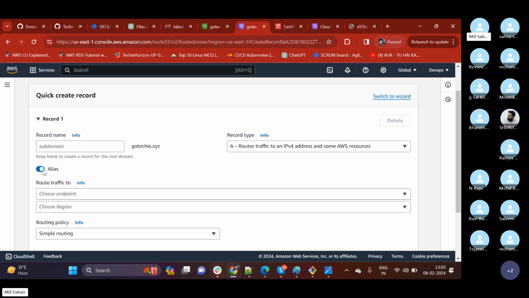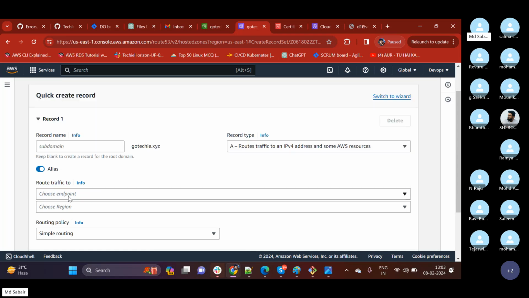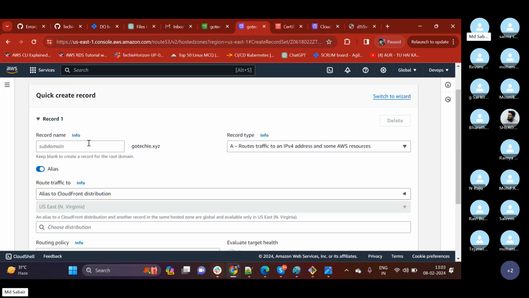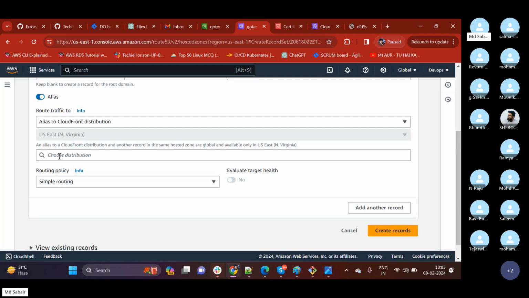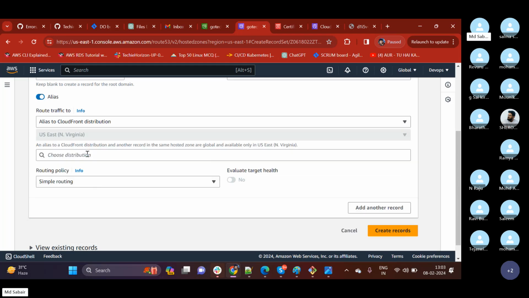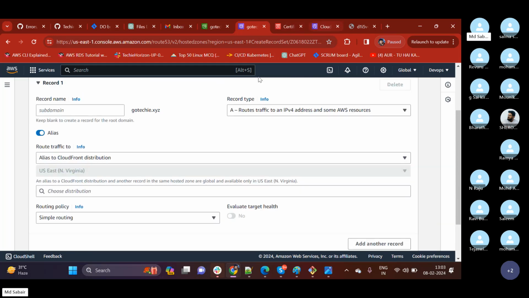The alias option will directly map you to the particular service. It asks where you want to route your traffic to. I want to route my traffic to a CloudFront distribution because my application is in the CloudFront distribution. So I select that, and then it asks which particular distribution. What happened? Okay, sorry. I haven't configured the domain name, so that's the reason I am unable to see any distribution here.